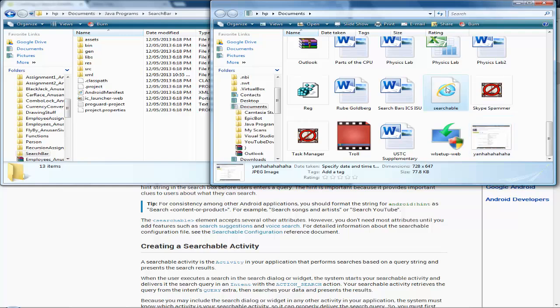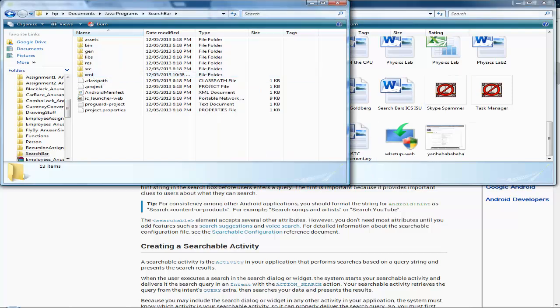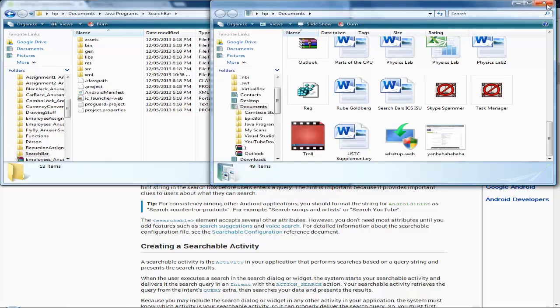Now what you want to do is find your searchable XML file, copy it, and put it into your XML folder in your project folder. And then that's one part of your search bar task complete, and then we'll go to the next part.